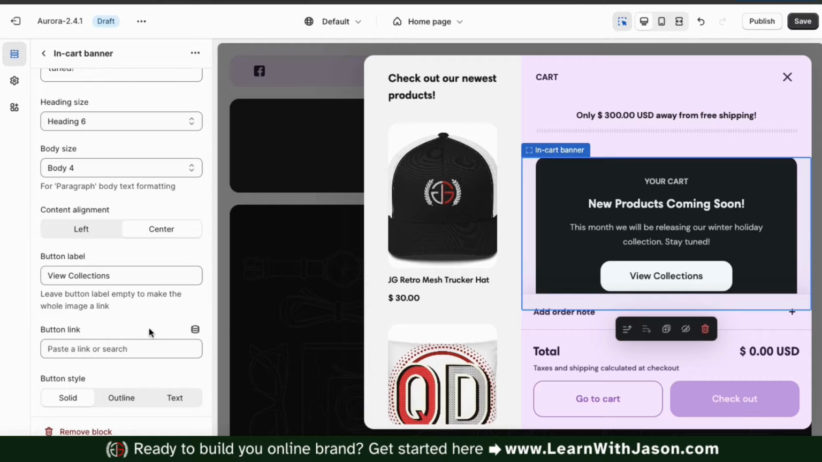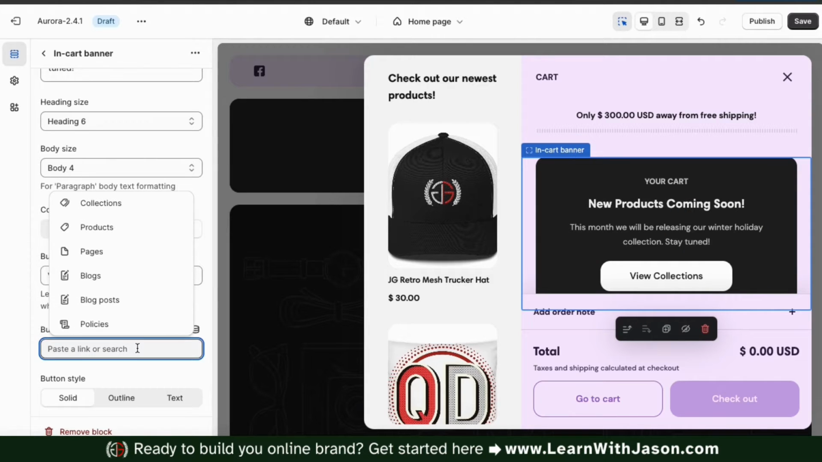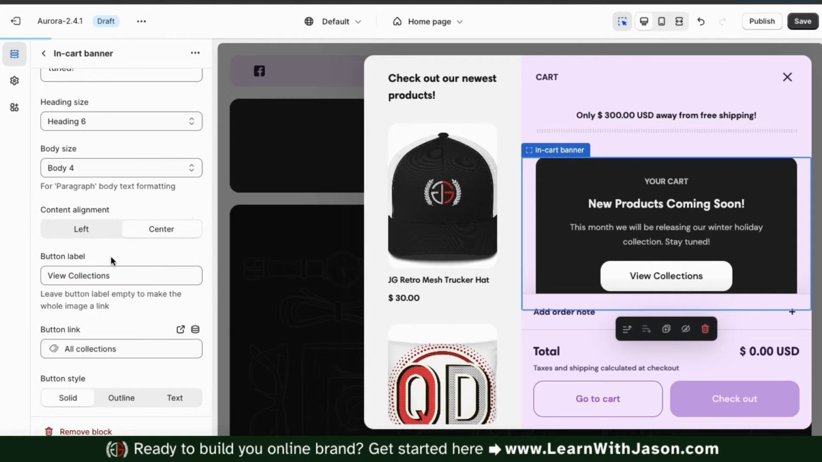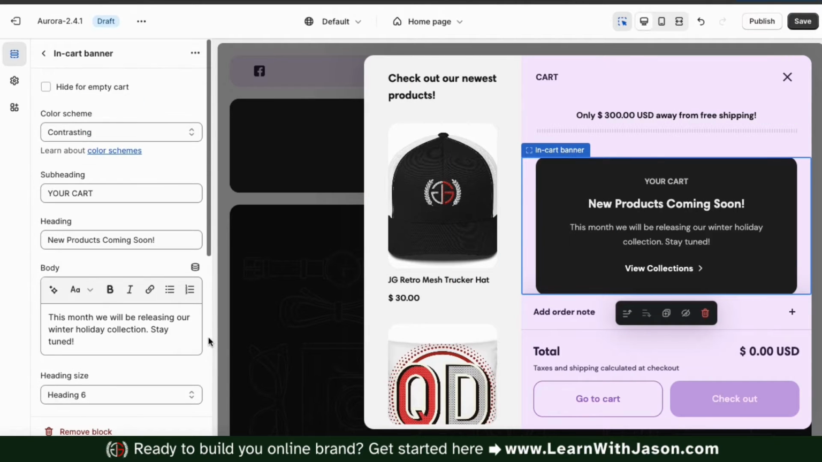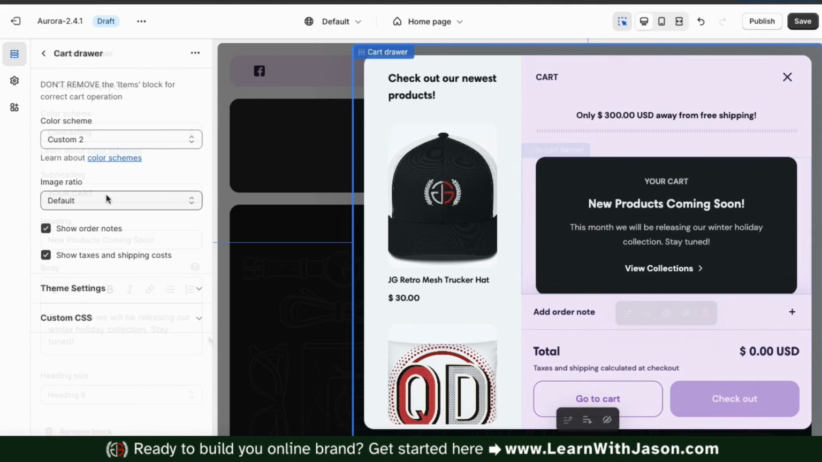In the button link field here, feel free to paste in a link or click the text field to open up a menu to select where to send your customer. For my button, I'm just going to add a link to view all my collections. And finally, at the bottom here, we can select our button style. Feel free to check out the various styles and select the one you like best. So now my online store has a fully customized cart drawer that includes a promo banner and related products.